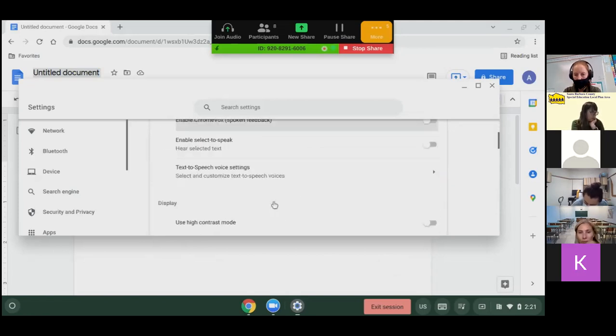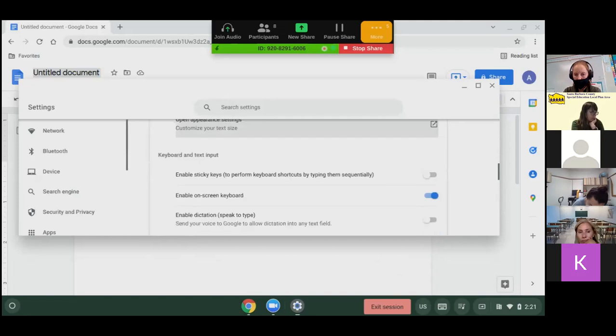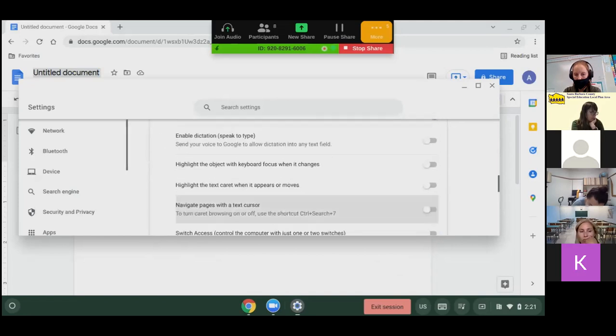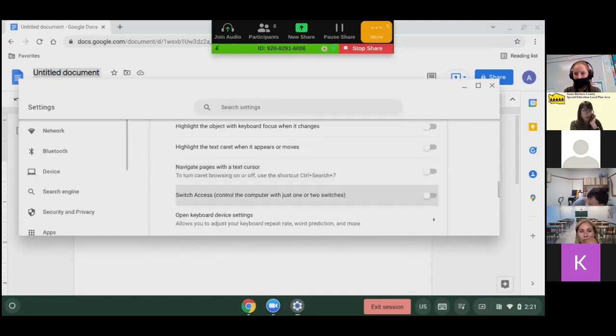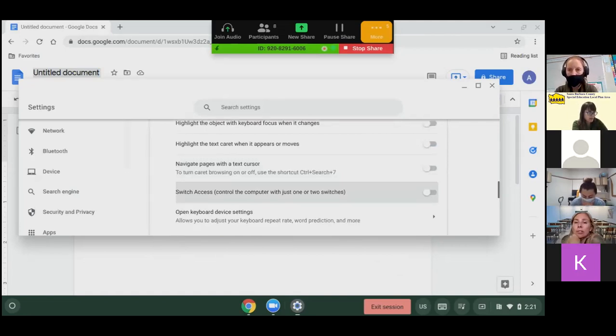So we did text to speech, we did display, we did keyboard and input. Some of the stuff I have not used, I'm just showing you the main ones that I have used. Switch access, this would be if you wanted to use switches to control the computer. This would be for someone who has really complex body needs and can't access it in a typical way. This is something you'd work with the OT or with me to figure out that kind of access. It's a little bit more specialized.